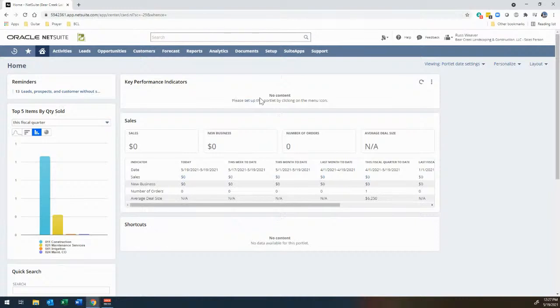So, ladies and gentlemen, this is called your dashboard. Your dashboard is on your desktop when you first come into NetSuite. It'll be the first thing you see every single time. Every single time you come on, okay?